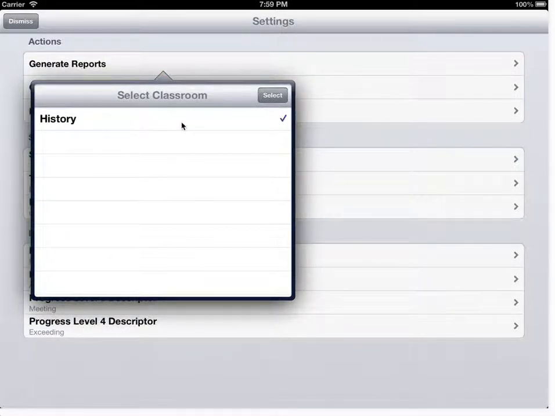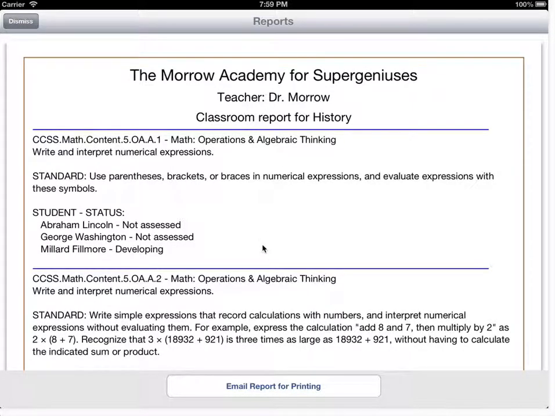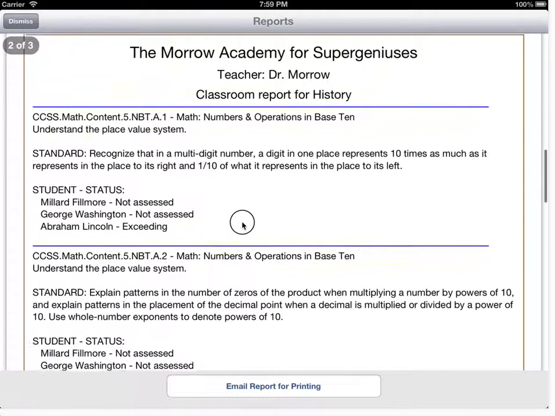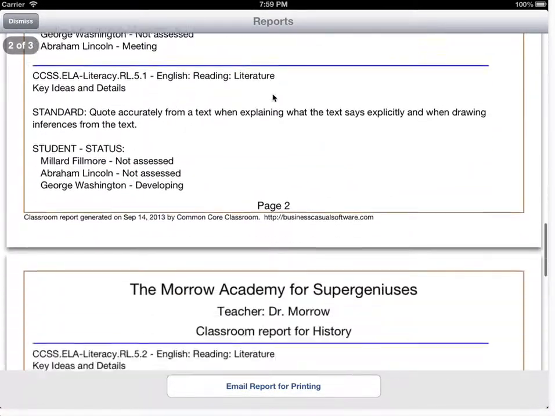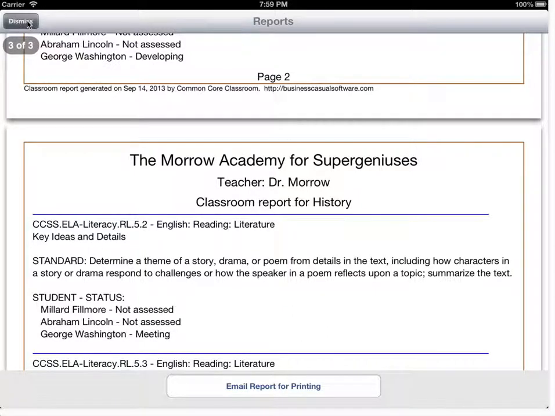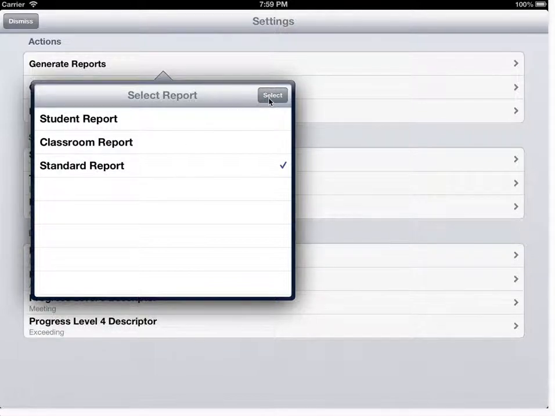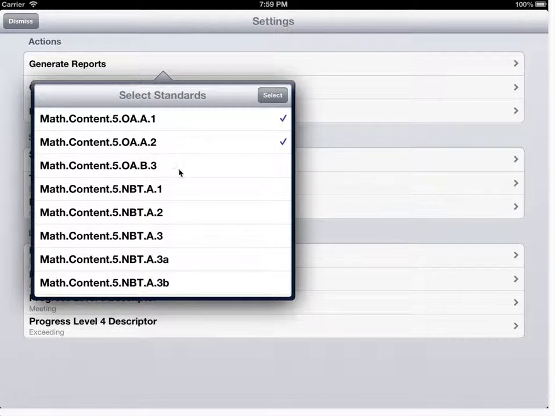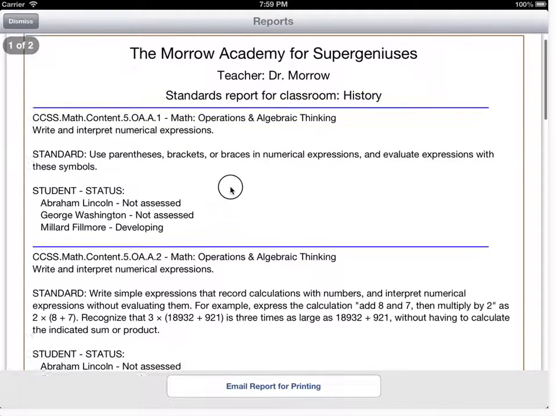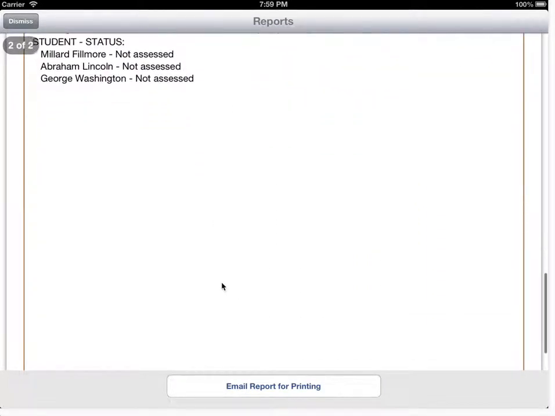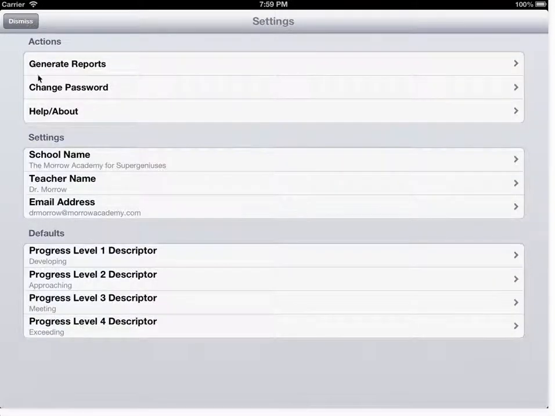Let's do a classroom report. So for this one, we get the entire classroom status. For every standard that has anybody rated against it, we get everybody's current status. So we see a lot of not assessed there, but there's going to be at least 1 rating on each of those. And one more report, a standard report. We can pick, for our history class, several standards, 1 or more, to see the status on for the entire class. So for those 5 standards, we see how each member of the class is doing, even if, as in that last one, they're all not assessed.